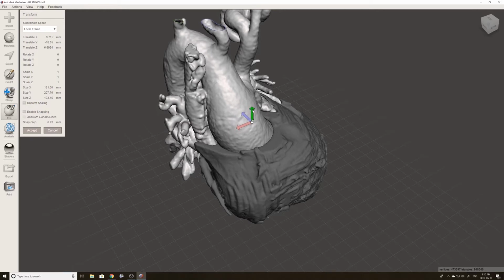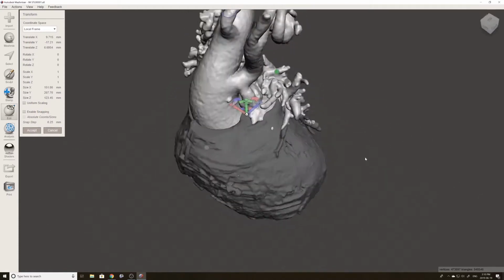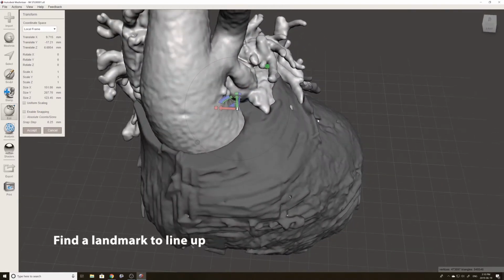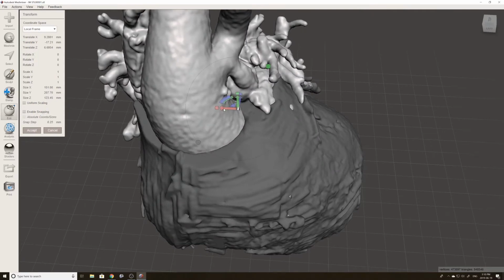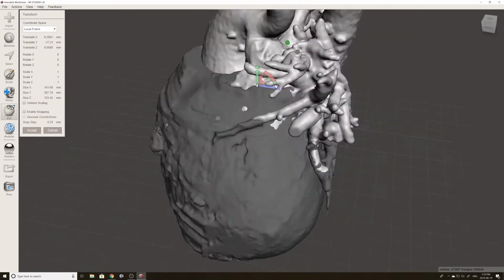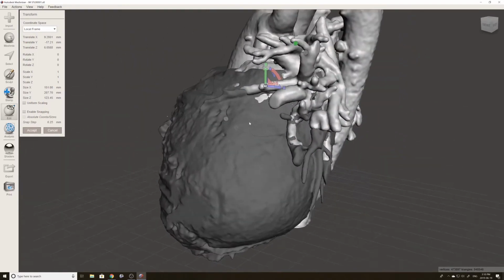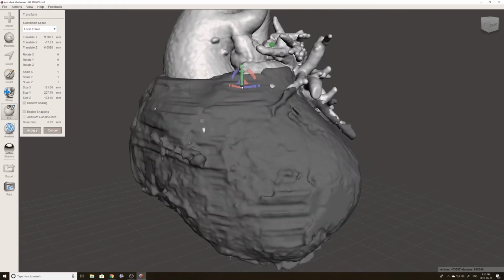So here I'm just slowly moving it until the aorta starts to line up. And now on this model here, I have that one artery that's coming around, so I can try to line up those two. Again, to zoom in on the model, you scroll on the wheel of your mouse. Once I'm happy with that, I'm going to hit accept.